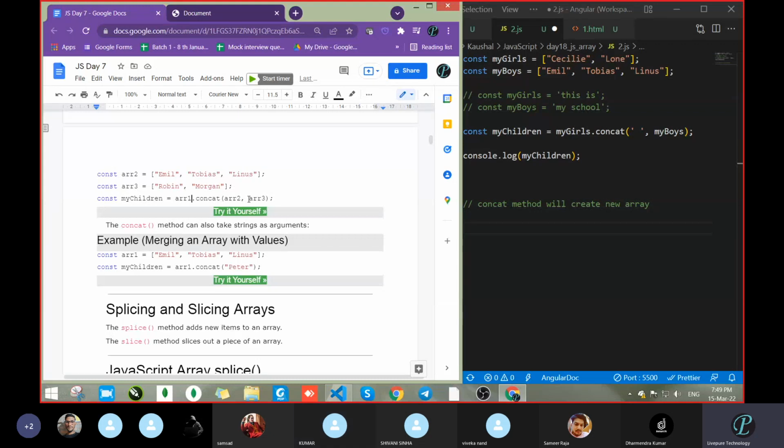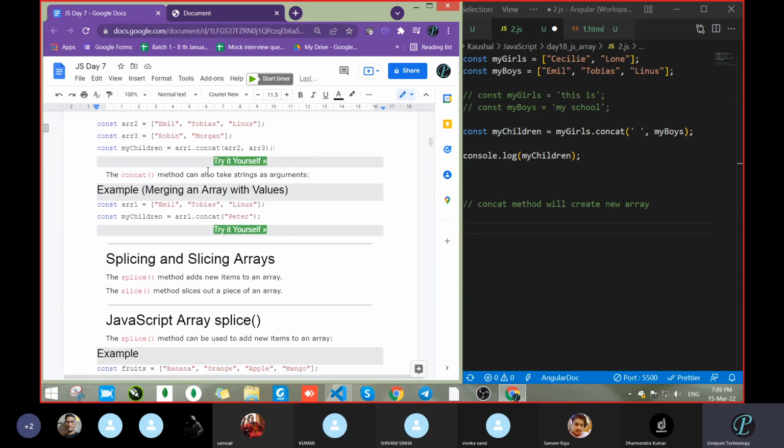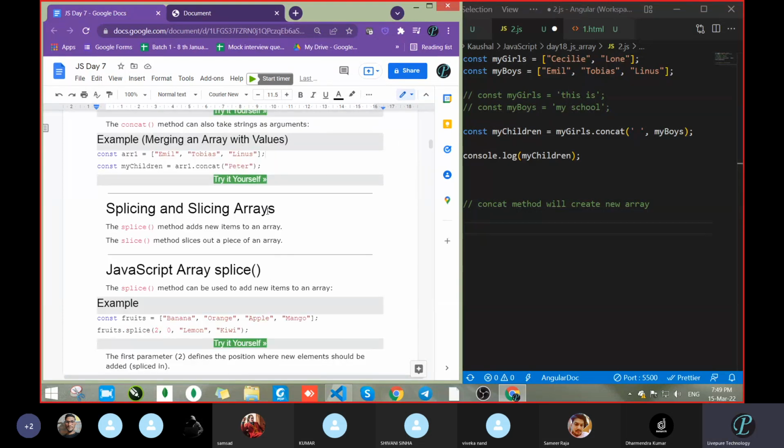It's not that 1 will be outside, 2 will be inside, 3 will be inside. No. One array should be outside, only one array. Whatever you pass here, array 3, 2, 1, anything, but one should be outside. After that, whatever remains should be inside, comma separated. Clear? Don't think that 1 will be outside, then 2, 3 sequence-wise. No, not like that. The concat method can also take a string as argument. Same thing we had seen already. So here array1 dot concat adds this one.